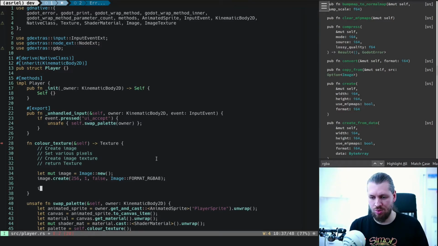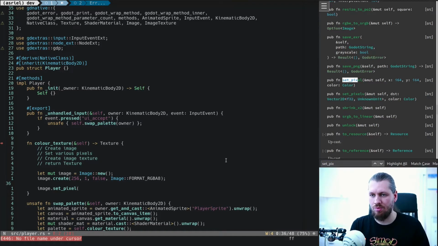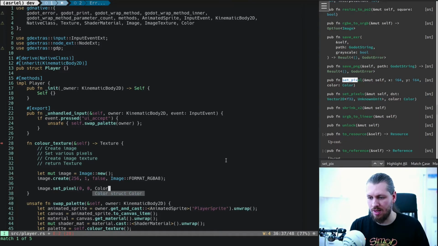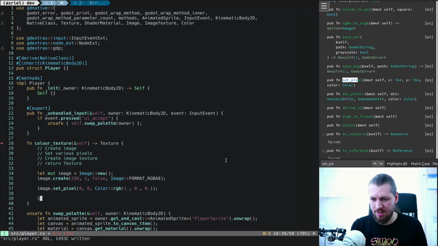And then we're going to call set pixel, which takes X, Y, and a color, which means we need to include the color here. So the pixel is going to be 0, 0, and the color can be red. Should be red. Okay, so that sets the first pixel to red, and then we can create the texture.